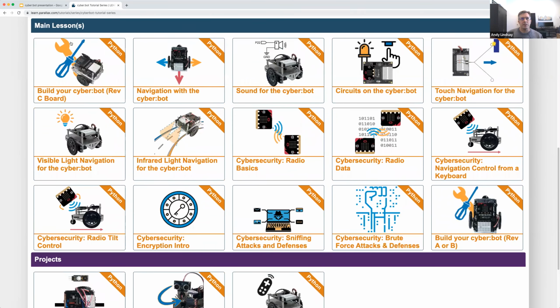And then in the main lessons, we've got a chapter on how to build your robot. Then there's navigation, making sounds, building circuits. Then we go to touch navigation, visible light navigation, infrared navigation, and then on into some of the cybersecurity topics where we start to add radio communication and data. That allows you to use an extra microbit to control a Cyberbot from the computer keyboard, or since it has a built-in accelerometer, you can use tilt control. And then there are some more cybersecurity lessons that can either be microbit only, or they also have a Cyberbot component to them.